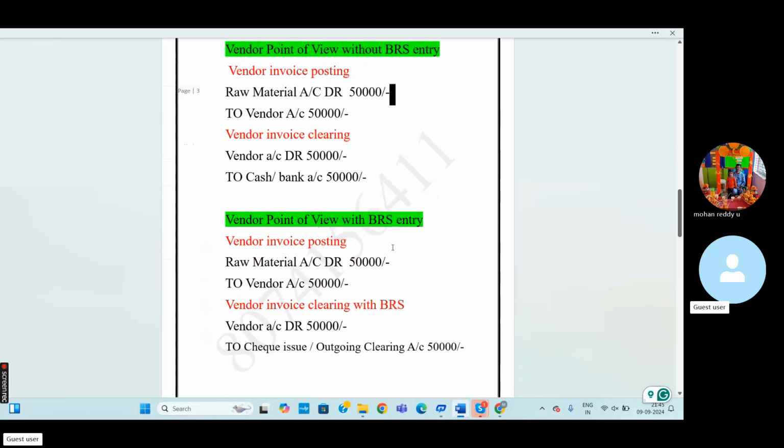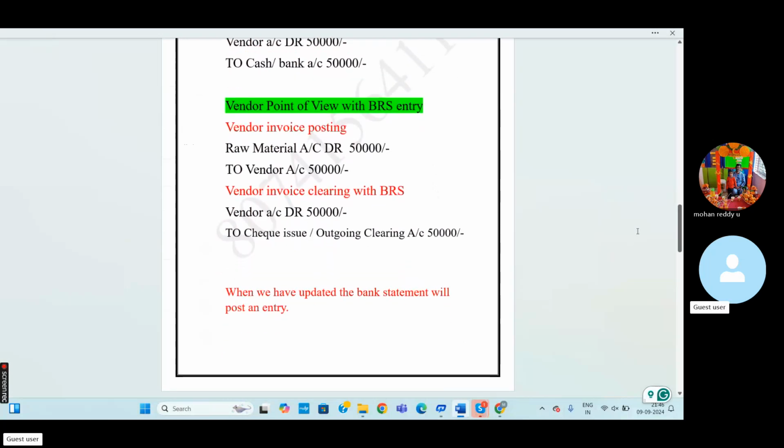So the payment is made once we have received goods and services from the vendor and the invoice has been generated. Now we are making a payment against that relevant invoice. The transaction is vendor account debit to check issued or outgoing clearing account. It means we will issue the check to our vendor.